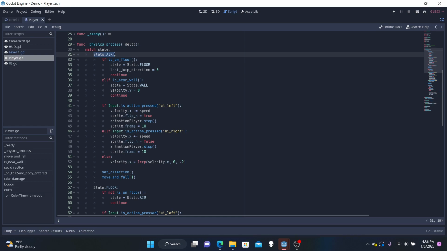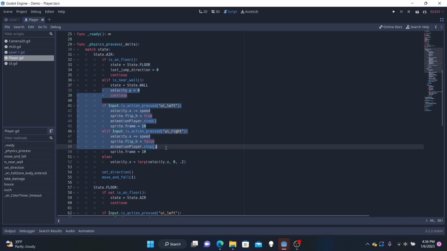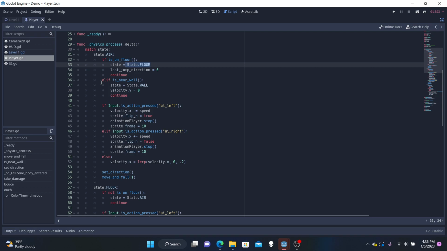So when we're in the air and we hit a wall, we should change to the state of wall. So that's what we're going to have here. We have if is on floor, continue, it's the floor. And we have continue here, which will cut out the rest of this stuff and go straight to that state of floor. And now we have an elif here, is near wall. So if we are in the air and we are near the wall, we want to then change to the state of wall. Our velocity now becomes 0. We don't want to go up any more than we have to.